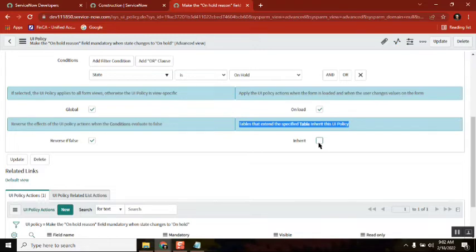And where are you inheriting? Okay, so you have two tables now. As per your example, you have a table called ABC, which is the child table, and you also have one more table called the parent table, that is the task table. From the task table, you created this child table called ABC.